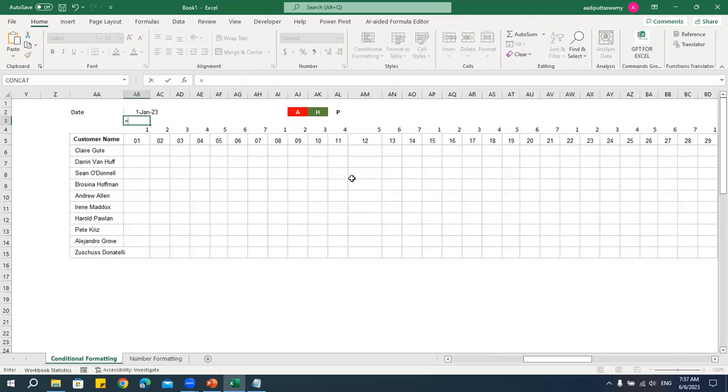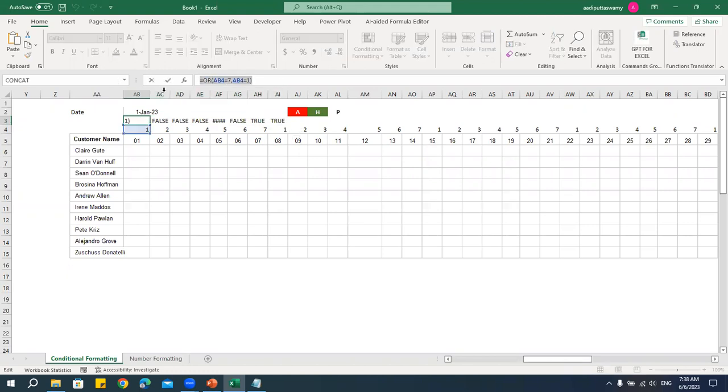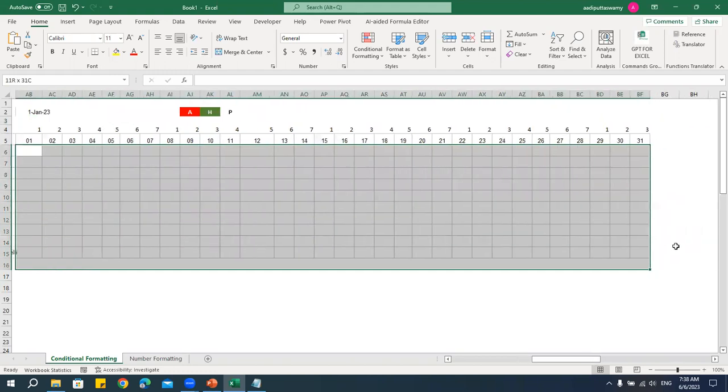So I'll say equals, this value is equal to 7, and I'll use the OR operator, comma, this value is equal to 1. See, it is 1. Let me just copy this till here only. See, it's true and true. I told you the formatting will happen only if it is true. Let me delete this. I'll copy this. I'll delete this, not required for us. So let me select these values.